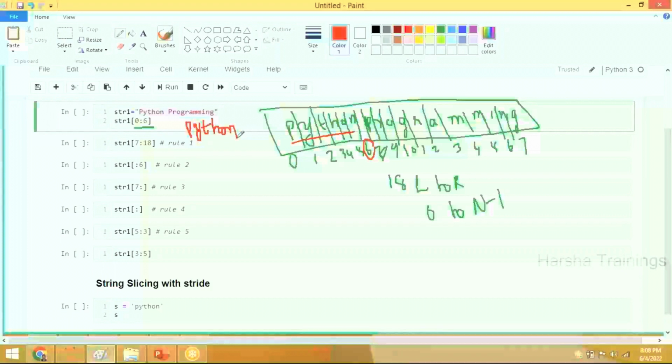Yes. Now here, can you please respond for this 7:18? Programming. Yes, very good. Starting from 7th to end, programming. Here we will get programming. Okay? Now, rule number 2. Here, starting character has not been given, so you should take it as 0, 0 to 6. Same Python. Then 7th to end. Here we have not specified the end, so it will go till end. It is programming. Clear?